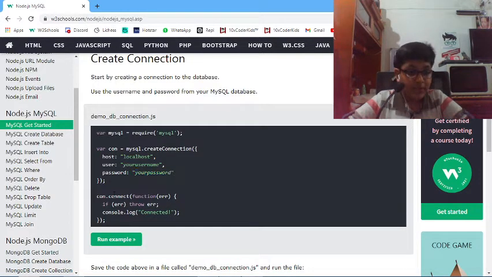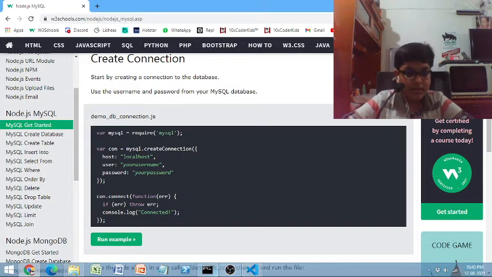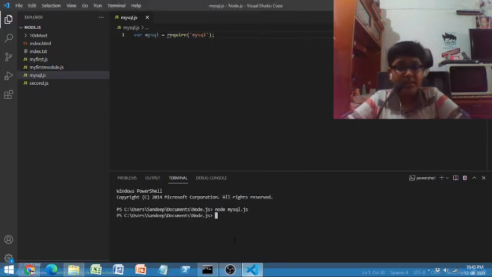Then we'll do connection.connect. So basically on this connection variable we'll call a connect method, and we'll give it a callback function, and that function will check for an error. If there's an error it will throw that error, else it will console.log connected. Okay, so let's see if we will be able to successfully connect to a MySQL database.